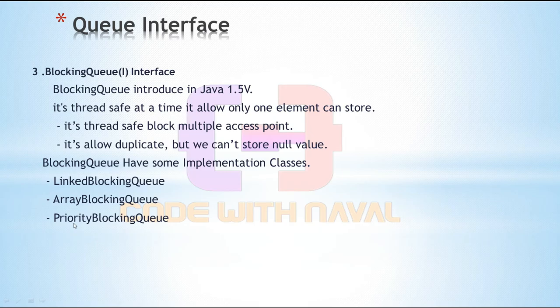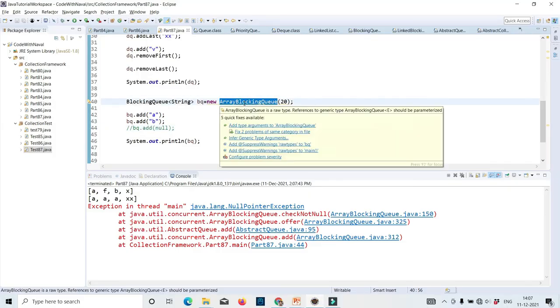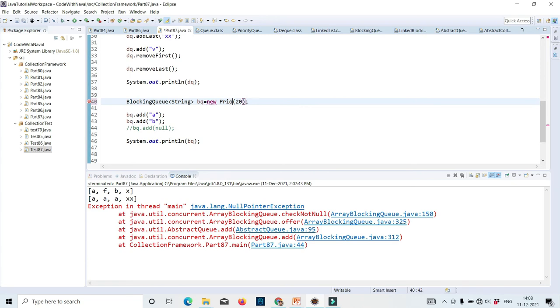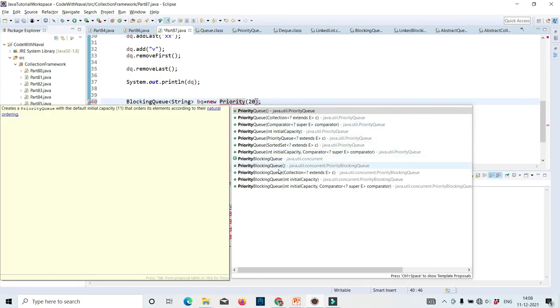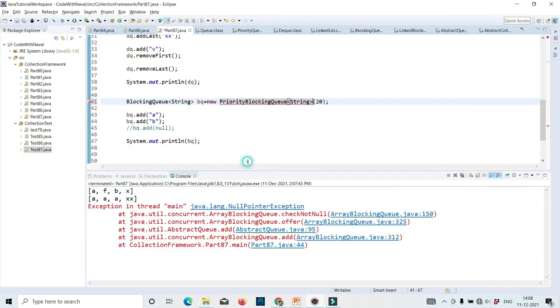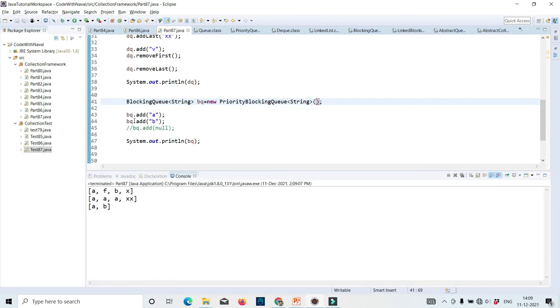Then we have the last one, PriorityBlockingQueue. Let's create a PriorityBlockingQueue. It provides a default constructor. Then we can pass a collection, then we can pass an initial capacity, and finally initial capacity and comparator. Let's use the first one, the default, and remove this. Let's save and run this, and you can see we get a proper value.